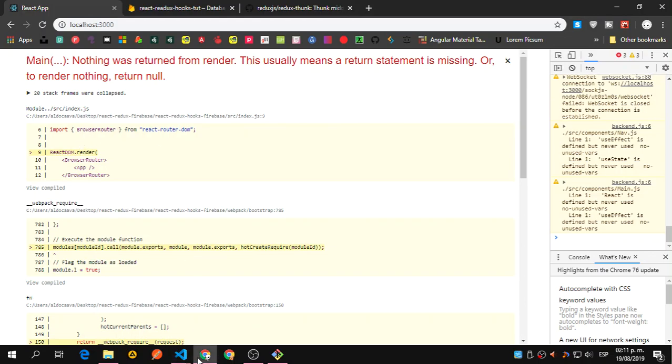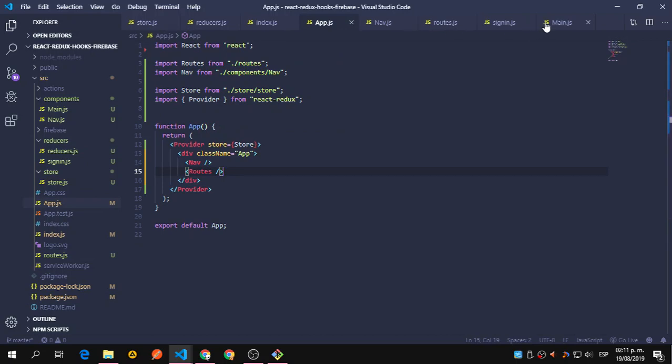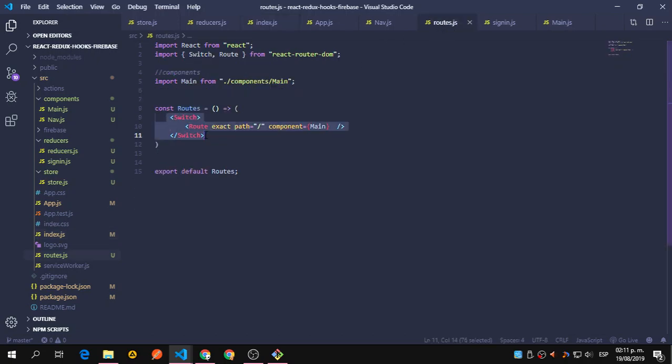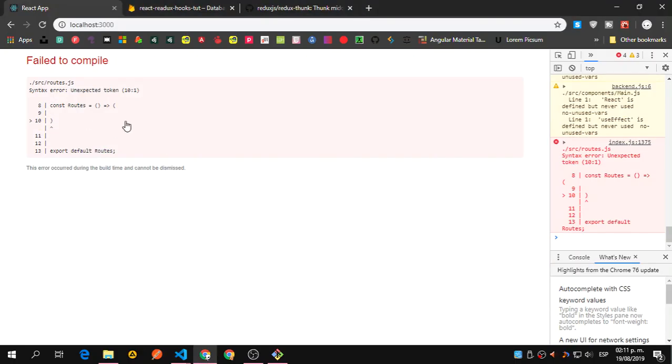Browser router is being imported, right? We imported that, so let's go to not app.js but index.js. I don't have that opened. Okay, so we have browser router, and all that should be working. So let's just delete this and see what happens. Okay, it says we don't have a route. So let me redefine this. Routes, okay, routes.